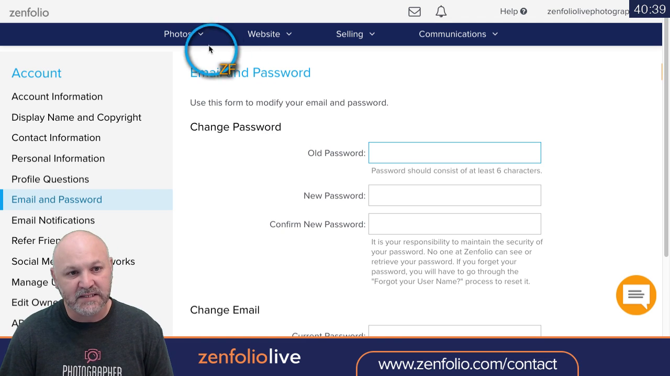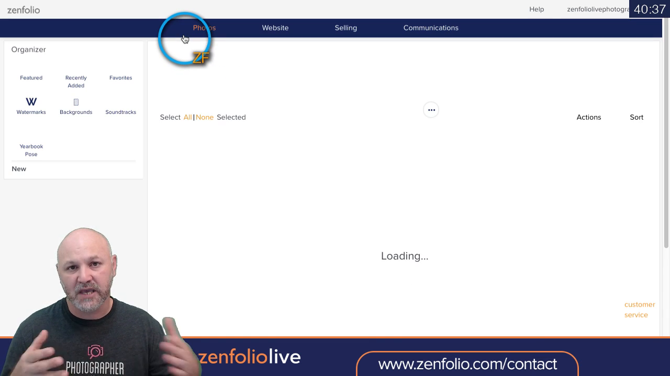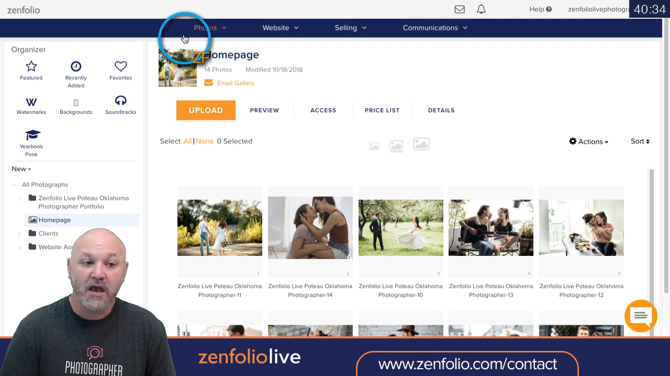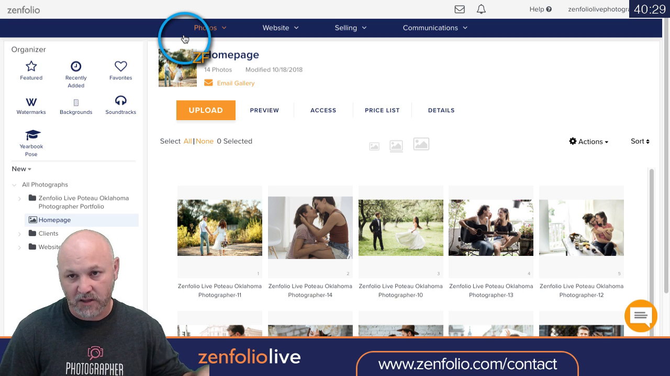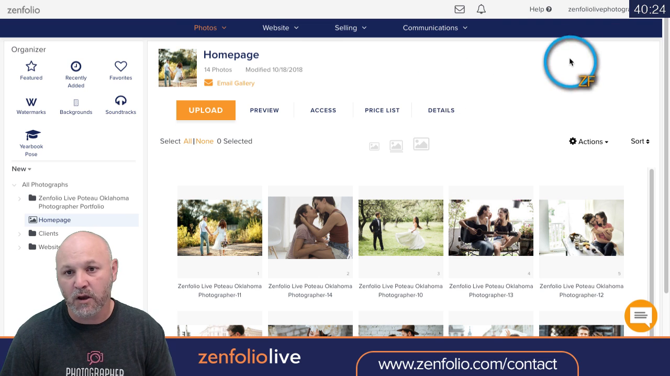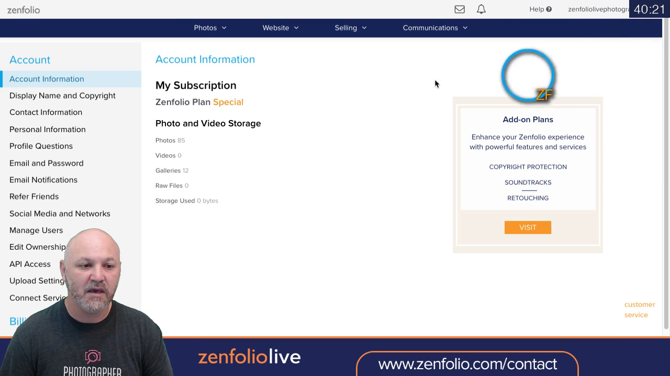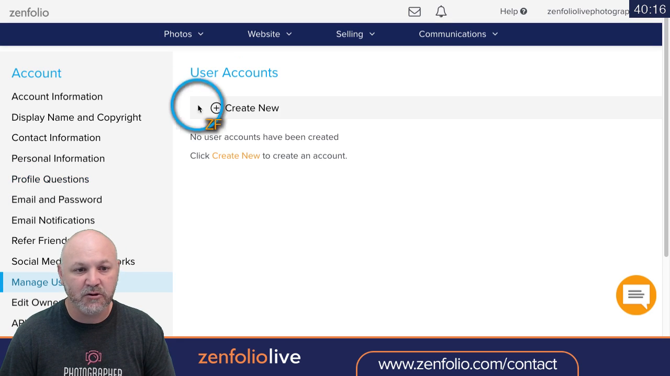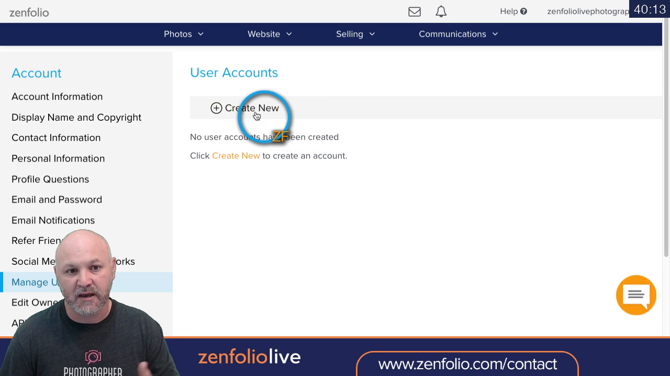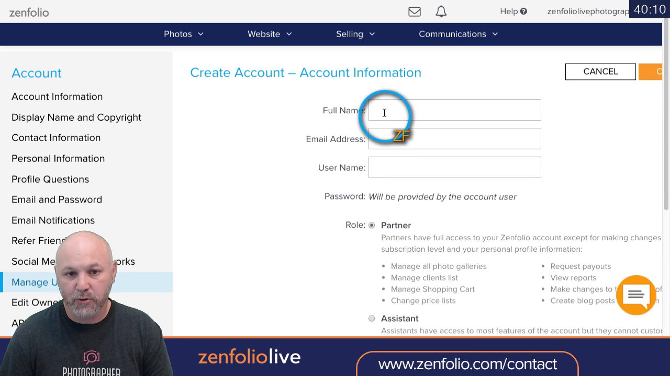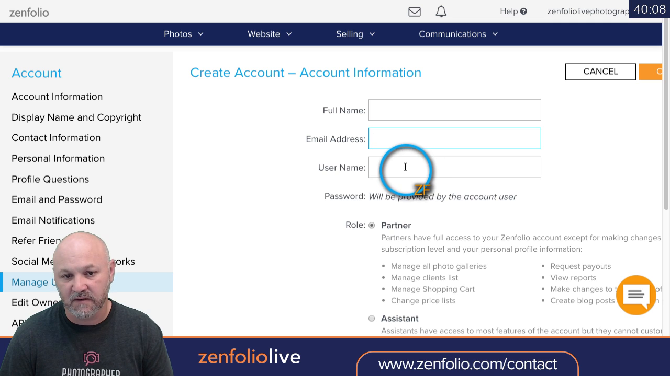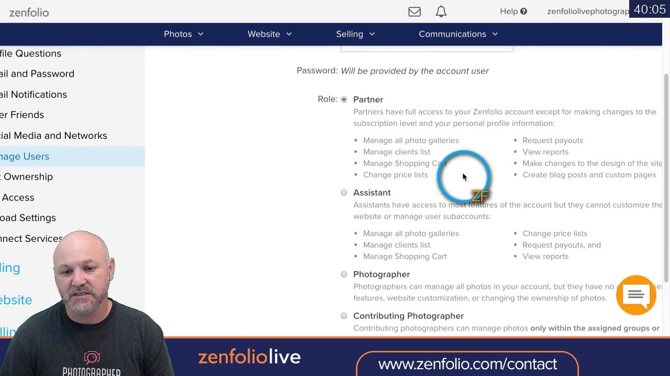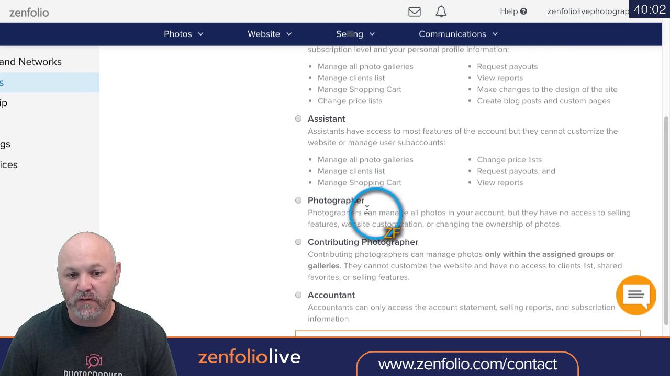Now, if you have an advanced account, you can actually create logins for other users. And that is what I would suggest doing. I would never, ever give my login out to anybody. If you have an advanced account, you can go up here to your account and go down here to manage users. And you can actually create a new user for your account. So you can create a new user, put in their name, their email address, give them a username, and then you can decide what access level they'll have.